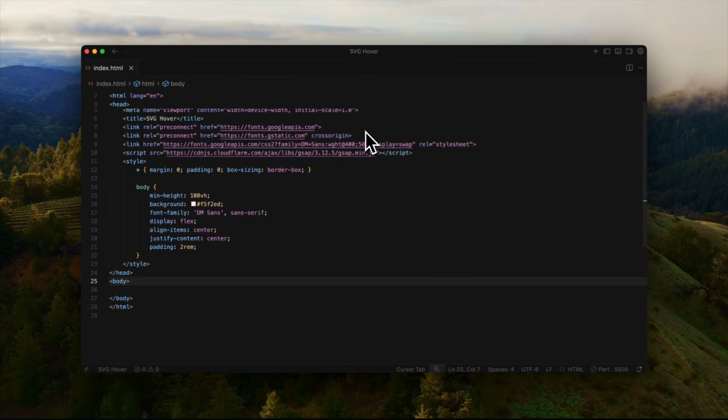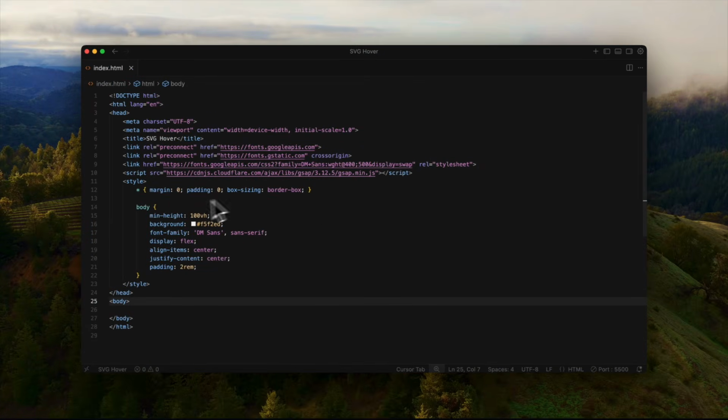Alright, so here I'm in my next.html file with a little bit of CSS to style the body, and I've added the font family of DM Sans. So we have the font imported here, and then I am going to be needing GSAP, so I have also linked GSAP via the CDN.